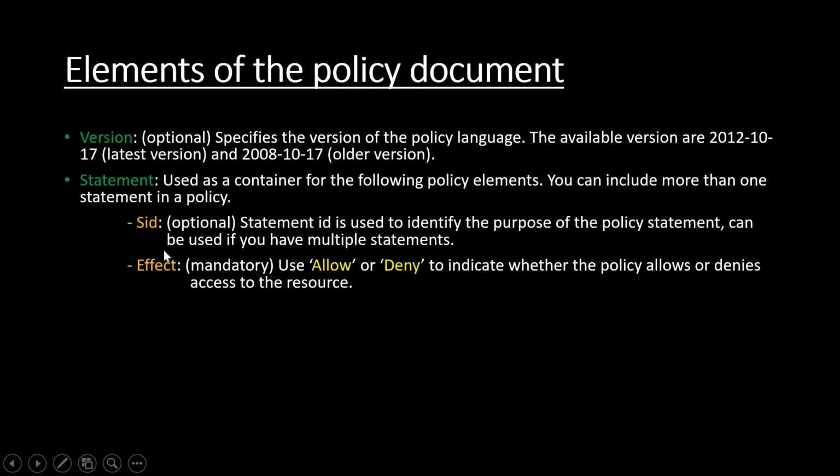Then the next important element is effect. This is a mandatory element, and the allowed values for this element are allow or deny, and it indicates whether the policy allows or denies access to the resource. So when we are writing a policy, the effect element tells us if this policy allows or denies access to the resources that we will define in other elements. It tells what the policy will do after evaluation, whether it will allow or deny access to the resource declared in the statement.